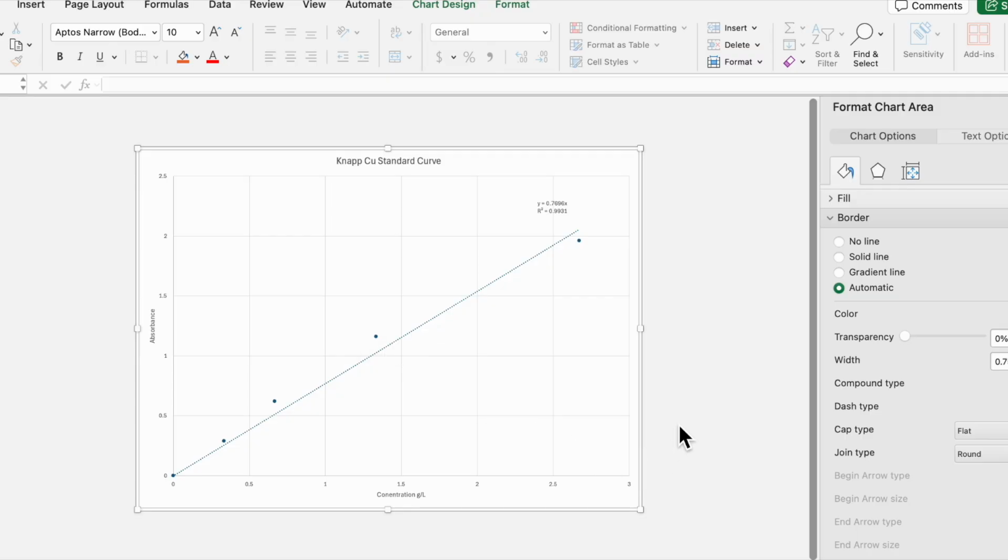Okay, after you create your graph, your standard calibration curve, it should look something like this. It should have labels for the axes, and it should have a title with your last name. It should have a trend line and an equation. We're going to add our data points for our unknowns here on the vertical axis, the absorbances.